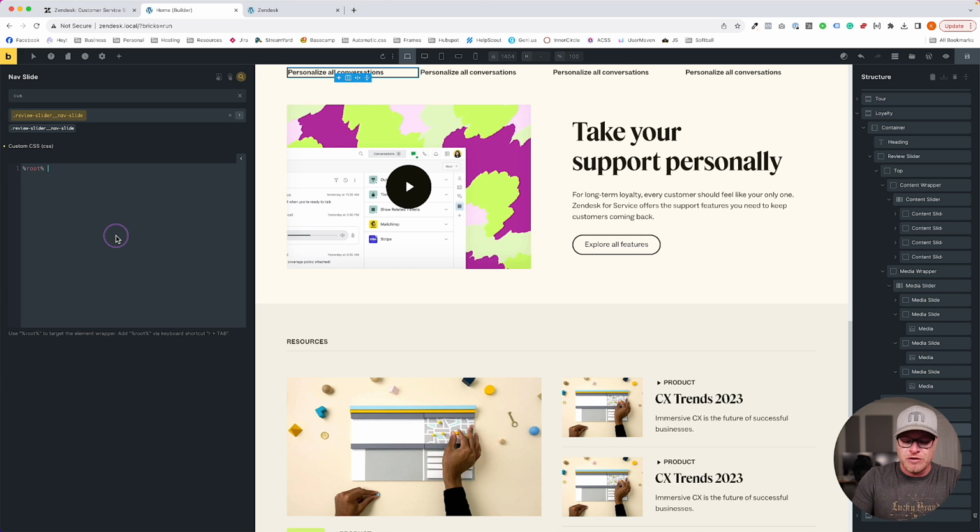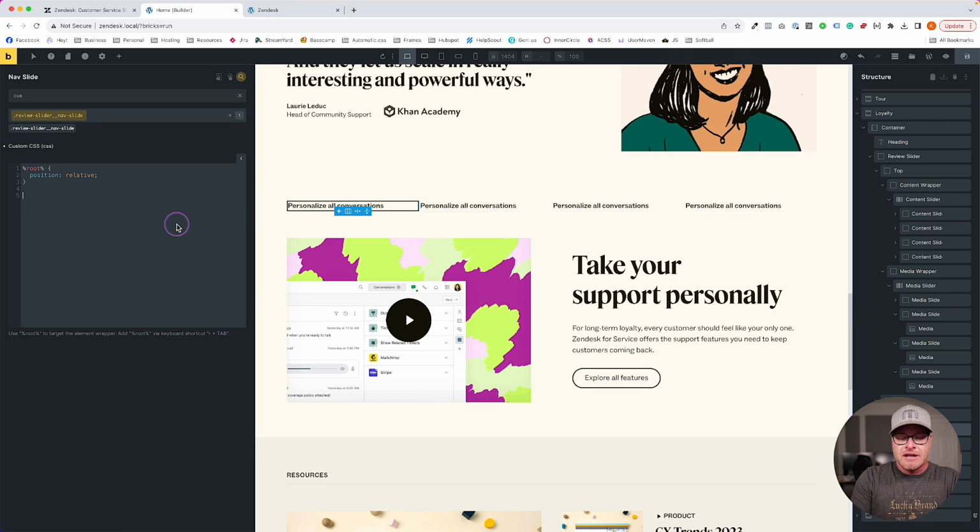First of all, we're going to go root and make sure that these are position relative, because we're going to absolutely position these progress bars. So on root, we're going to use a before and an after. They're going to share some styles, right? What are they going to share?